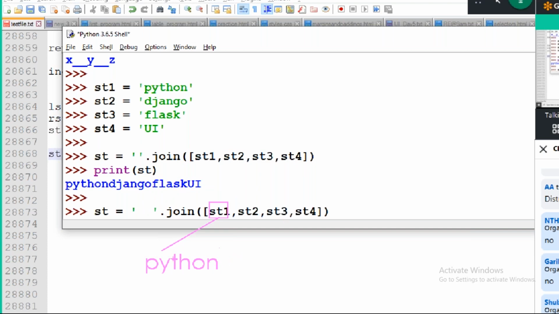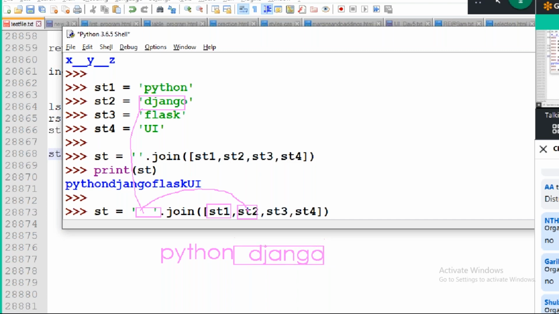Now Python is there. For that Python, the first variable is st1. Now what happens here? This will join: space and st2. What is st2? Django, which means space Django will join. Space Django joined for the Python. Over. Next one.